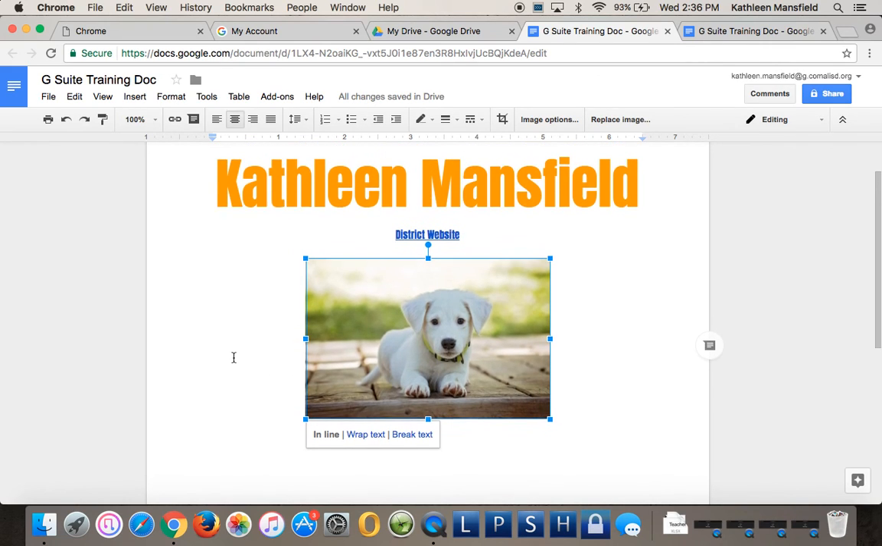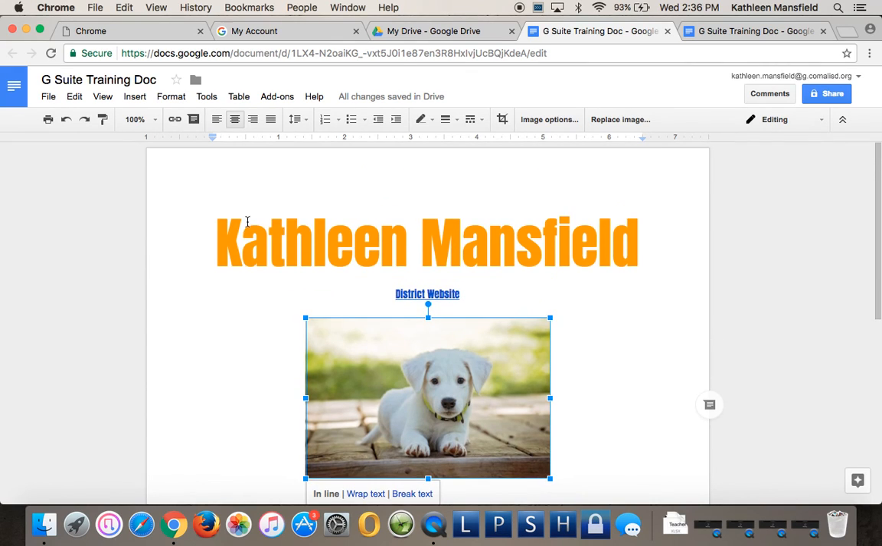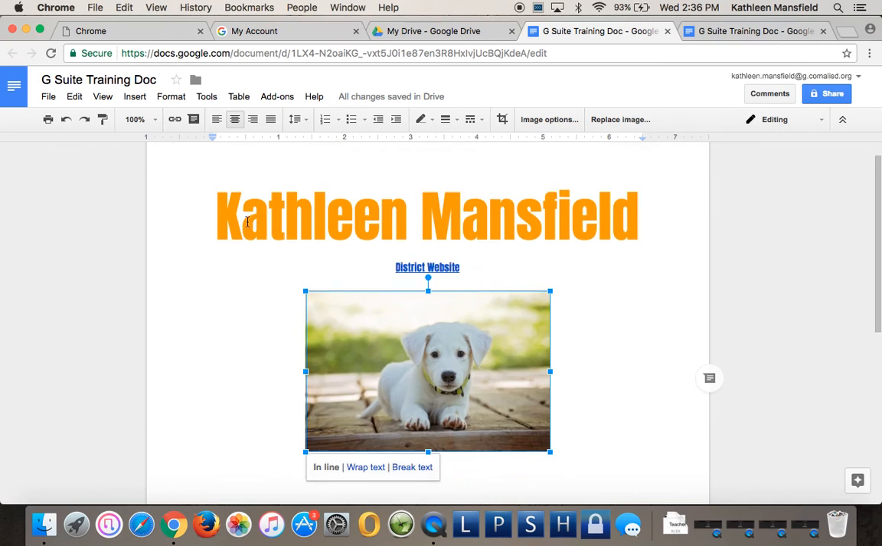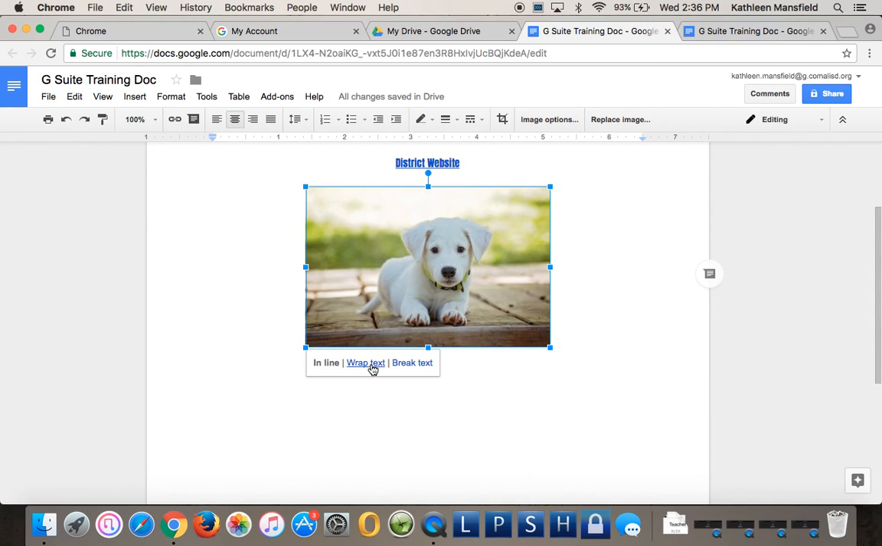Okay, now there are 3 ways you can put photos. This is inline, and it's in line with the alignment that I have, which is centered right now. You can also wrap text to go around your photo, or you can break the text by putting the photo between lines of text. So it gives you these options.